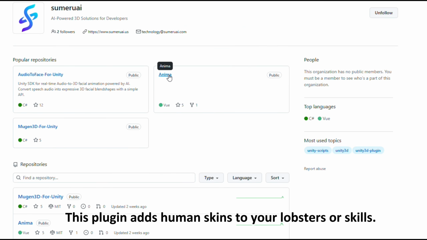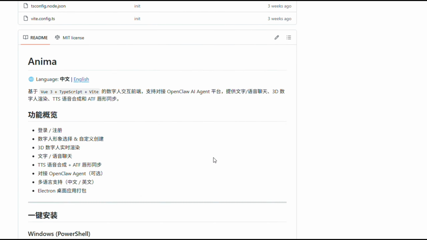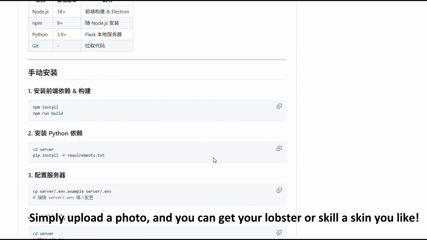This plugin adds human skins to your lobsters or skills. Simply upload a photo, and you can get your lobster or skill a skin you like.